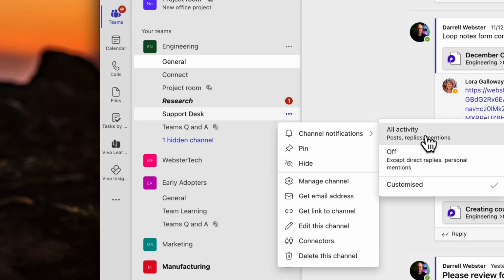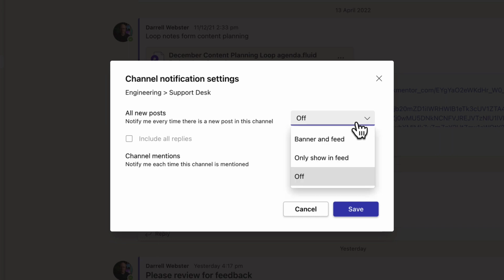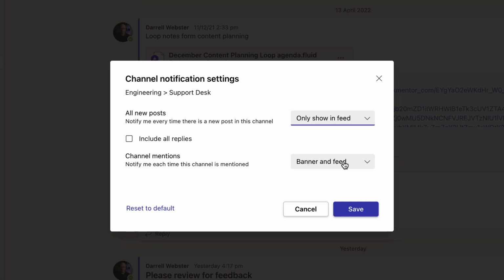And people could find me in other ways, like via chat, to bring me back into the team if needed. Some channels that I interact with might be so important that I need to know about every single post. So I can set a channel so that it shows a notification for every activity.